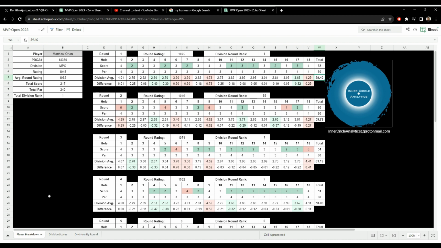So that's more or less the player breakdown. And of course, you can select whatever player you want. If you click this drop down, you can scroll and find somebody else that you might want to take a look at.